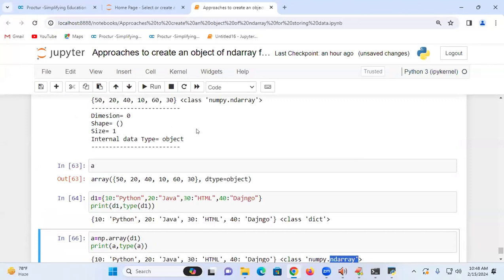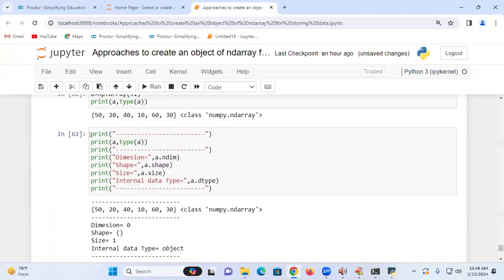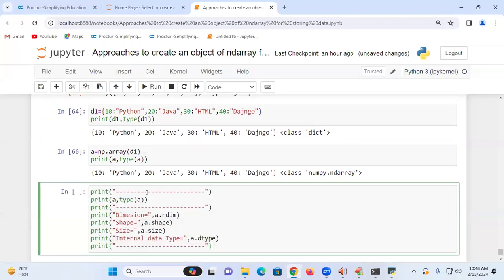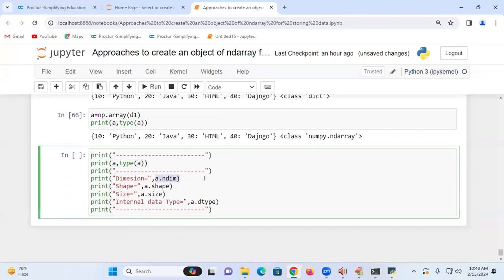Now I am asking a beautiful question, a very big question on you. Come on to the point. A and type of A, same thing. What is the dimension? Come on. 0. Because dictionary never maintains indexing. 0 index, first index, no. Because the keys itself are acting as the index. That's why dict also never contains indexing.